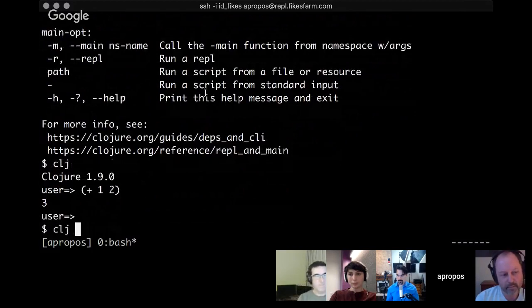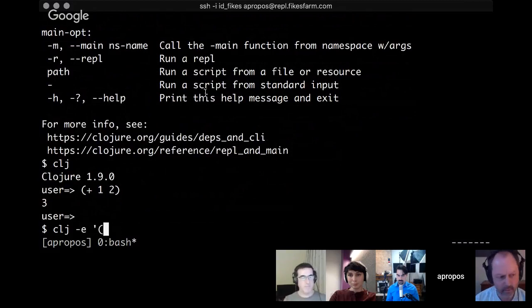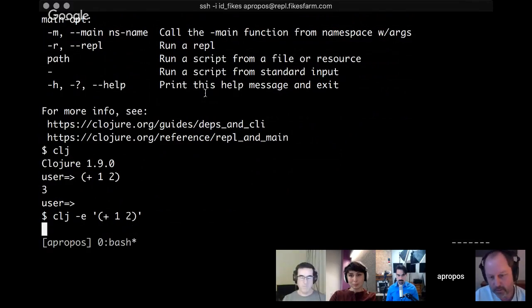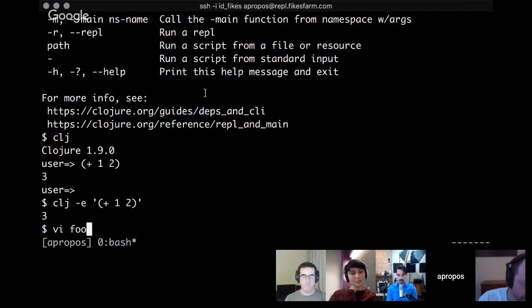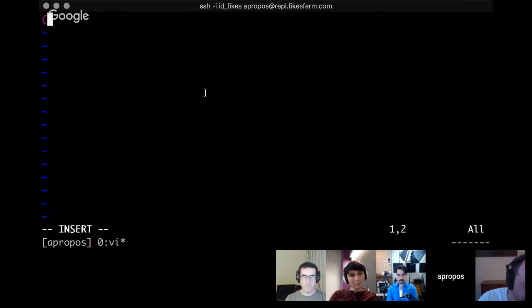Then, in the next level up in complexity, you could evaluate a form. You can pass the form directly to -e, and that will evaluate it and print the result of that evaluation without starting a REPL. So that's perhaps the next level up. You can use it to run a Clojure file. Let's try that. A very small Clojure file.